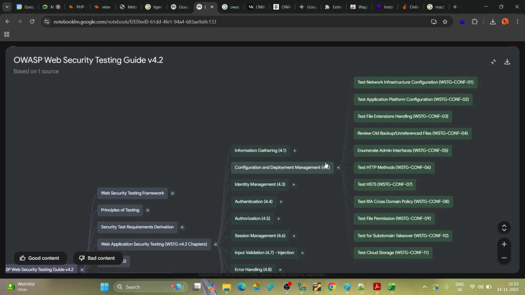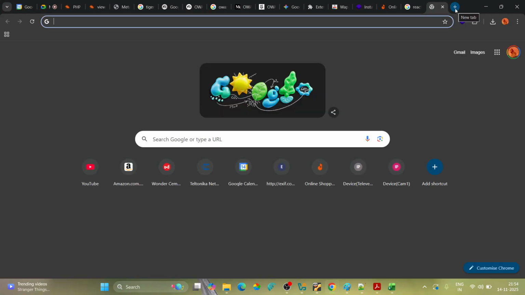We'll be going to Burp Suite in a minute. I told you about HTTP methods like GET, PUT, POST, all these things, and these are some of the headers. File permission, subdomain takeover, testing cloud, and so on, admin interface. Let me show you how it works.